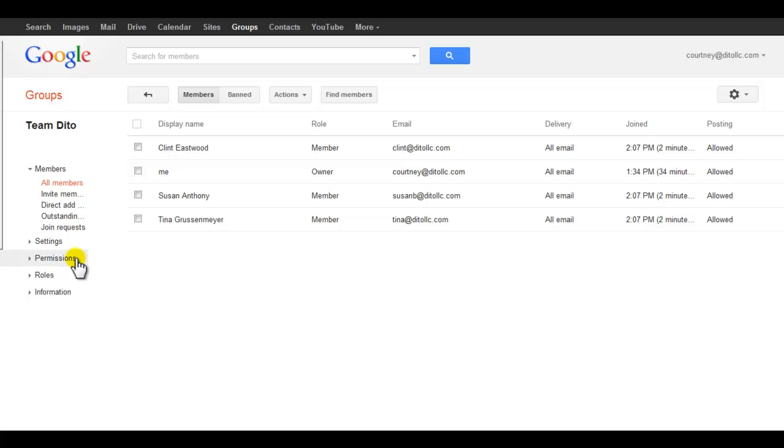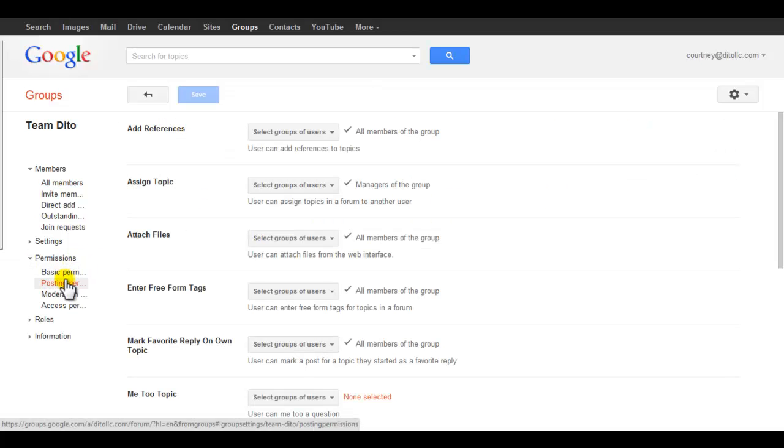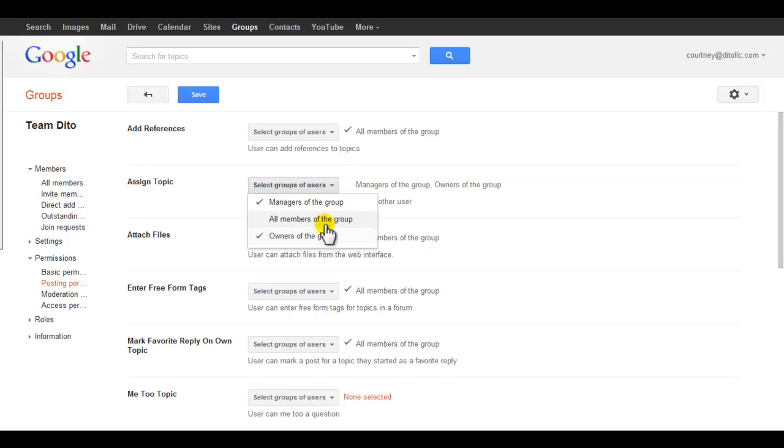From the group, select Manage, then click on Posting Permissions. Then select the user roles that have the ability to assign topics. You can choose to have members, managers, or owners. Be sure to save this change for the group or it will not be applied.